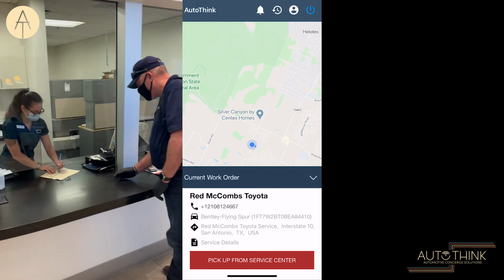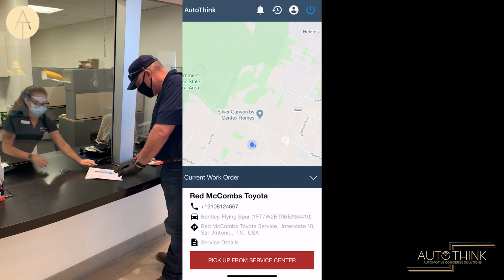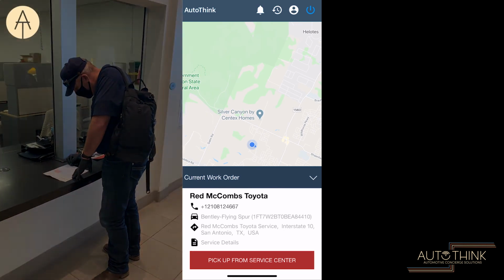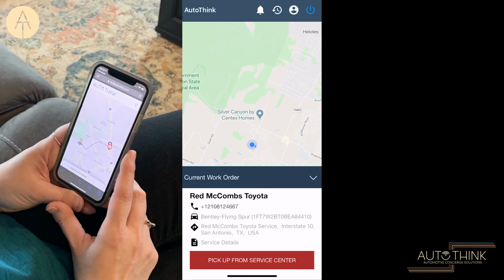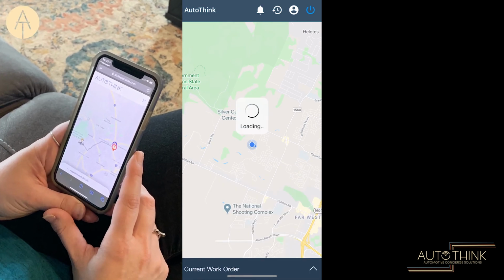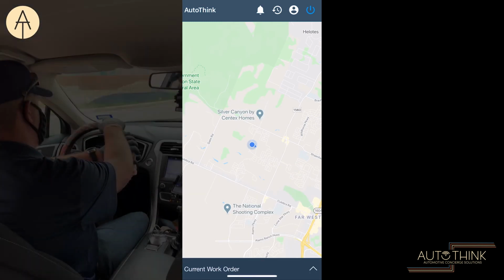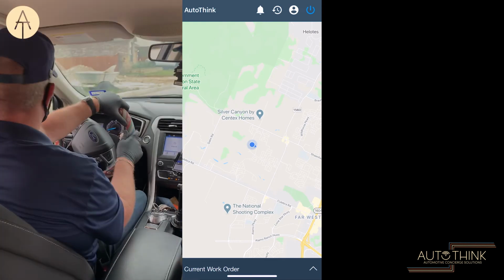Select the road sign icon to launch verbal and visual directions to the service center. Once you have arrived at the service center, as well as received all paperwork to return to the customer from the cashier, and you have located the customer vehicle, press the red Pickup from Service Center bar. A notification will then be sent to the customer stating that the vehicle is back in your possession, and that you are en route for drop-off.